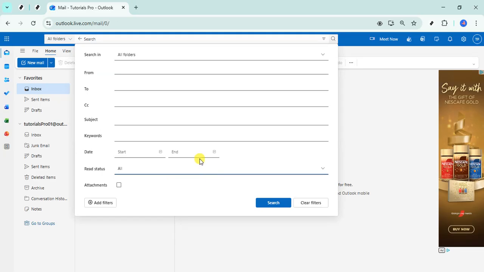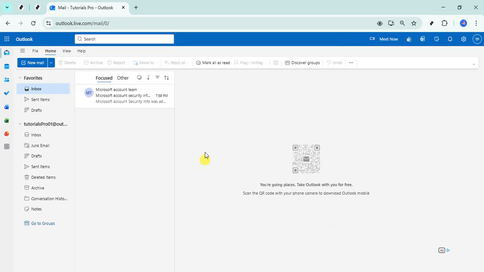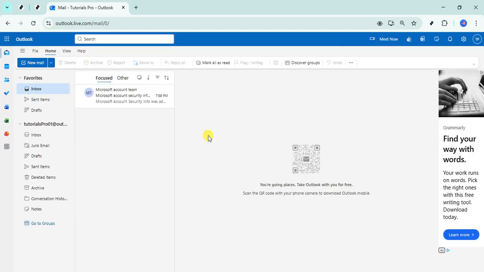When your filters are set, click Search. Outlook will display the messages that match. If the list is still too long, refine one detail, tighten the date range, adjust a keyword, or specify the sender, and click Search again. Repeat until the right message appears. Once you find it, open the email and you're done. That's how you get back missing old emails in Outlook using targeted search filters.